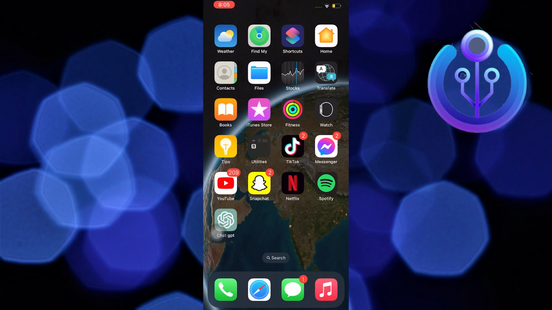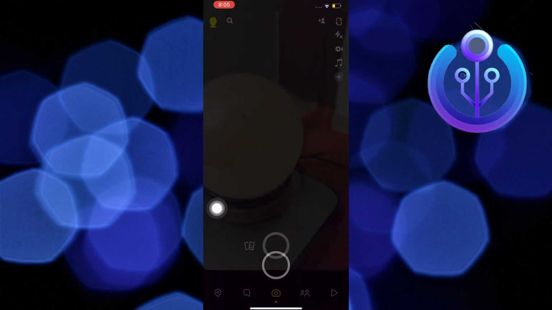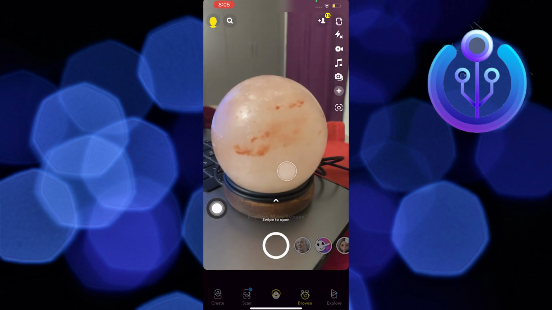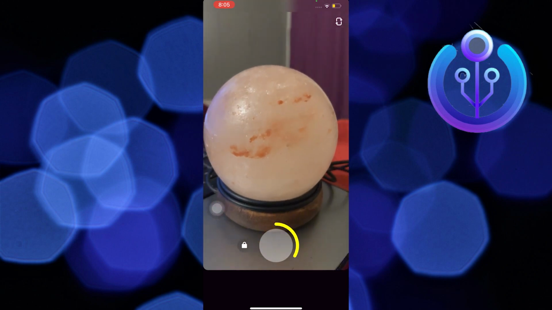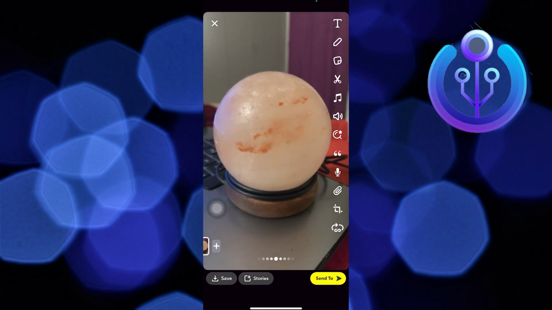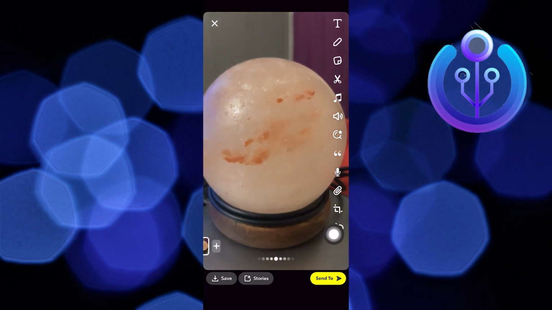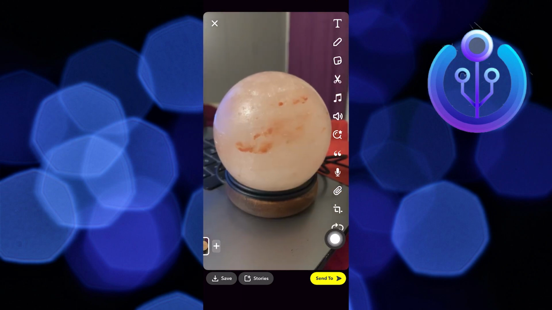In this video, I will show you how to do Boomerang on Snapchat on iPhone. To start this tutorial, open and locate your Snapchat application in your mobile device. Once you're here, go ahead and record some of your videos or whatever your subject you want it to be. In here, tap on this icon.